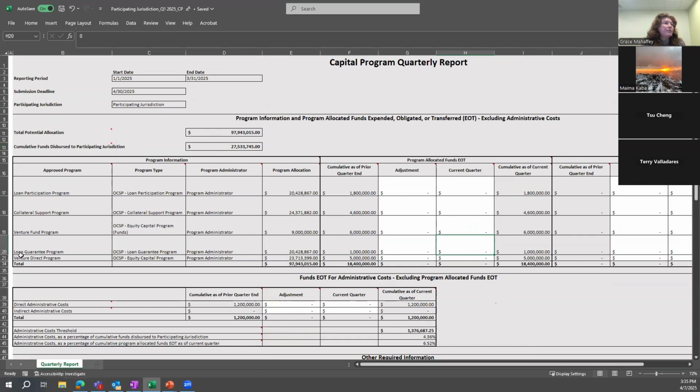So starting in the program section, we're going to go through how to report for each of your individual programs. As you can see, we will pre-populate the approved program name, the program type, your program administrator, as well as the program allocation. Again, if any of this pre-populated data is incorrect, please reach out and we'll get that corrected for you. This is either going to come from your original application or be consistent with any modifications that have been approved by Treasury.